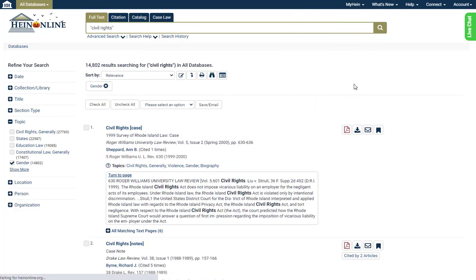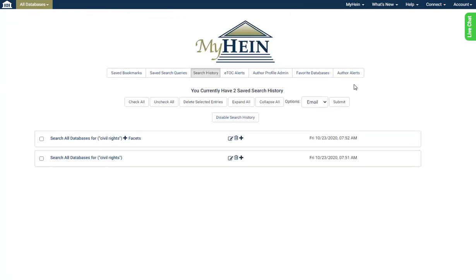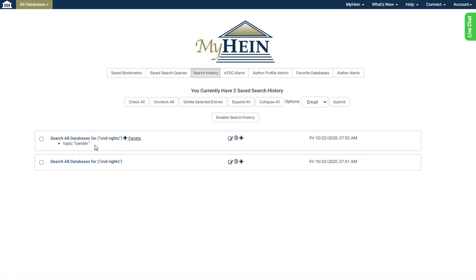Return to your MyHein account to see that your recent search has been added under the Search History tab. The entry takes into account any faceting that was used in the search. In this example, we can expand the plus sign to see that this search was filtered by the topic of gender. A number of options exist for managing and organizing the entries within this tab.